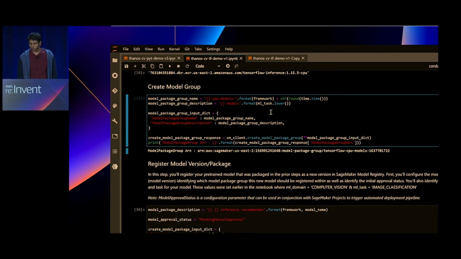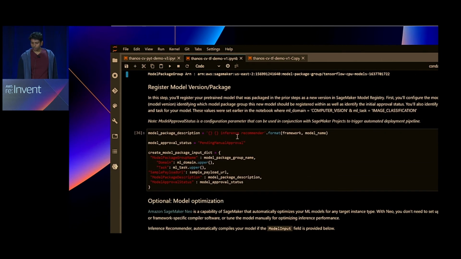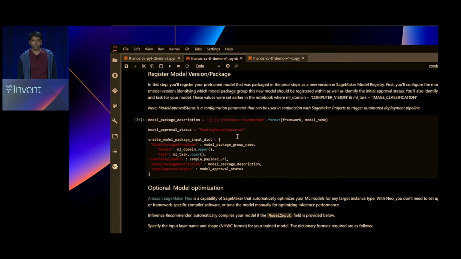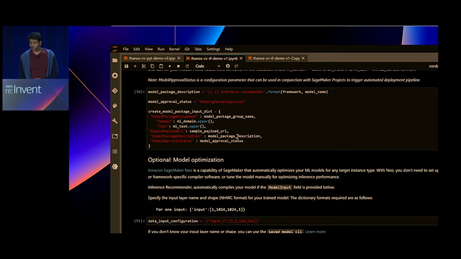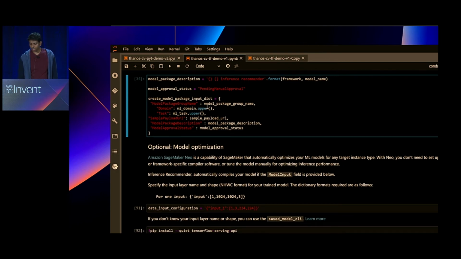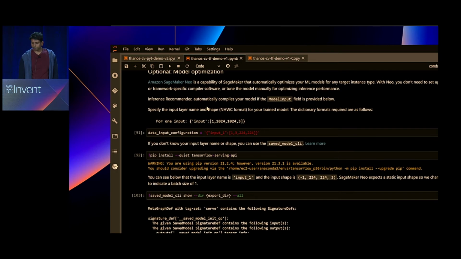Next, we create a model group, and all that involves is providing a model group name and a description. And finally, once we have an empty model group, we can register our model version or model package. The model package holds all the information. It has our domain, which in this case is computer vision, our task, which is image classification, the sample payload URL in S3, and then a description and a few other fields.